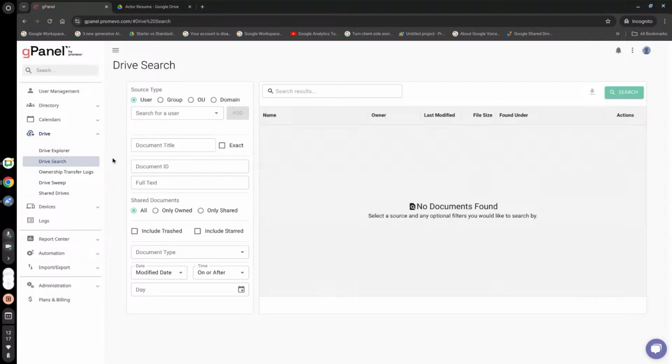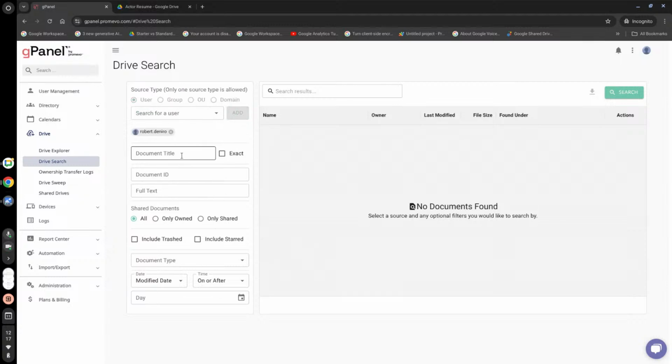With Drive Search, this is going to allow administrators to locate any document within the domain using various search parameters. And once found, manage those documents similar to My Drive. So for instance, you would just need to be able to pick a source. Your source could either be a user group, it could be an OU or a domain. And you can choose any one of these parameters.